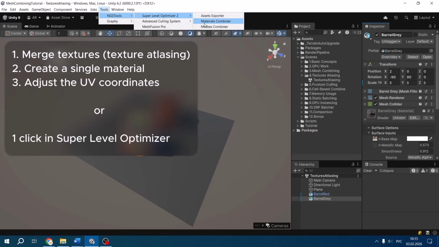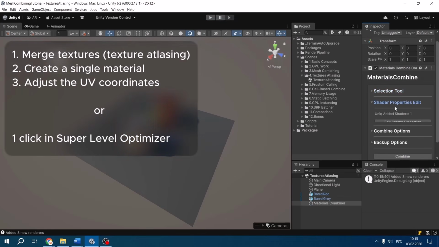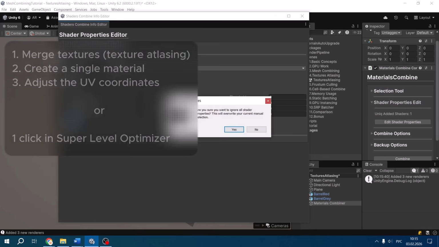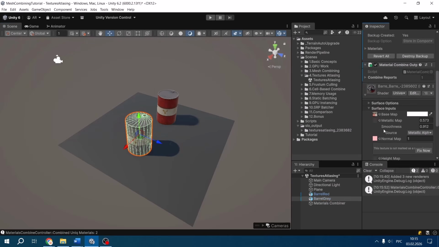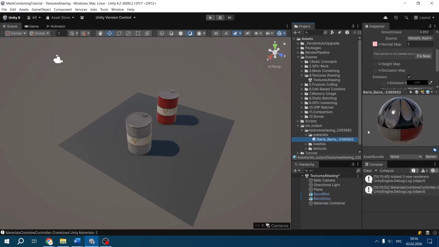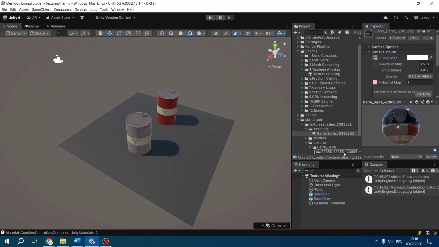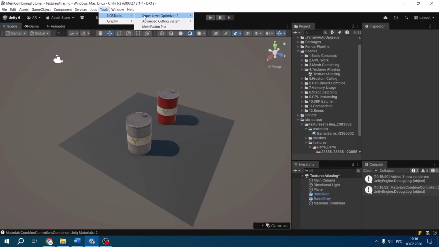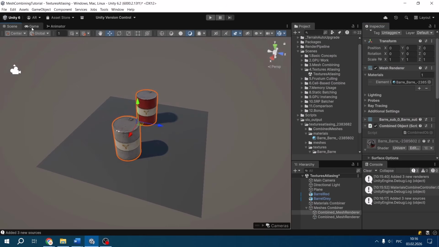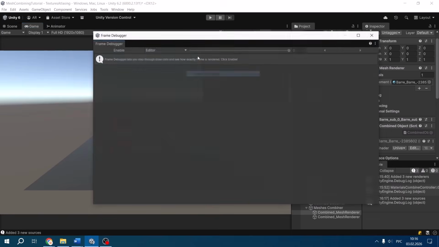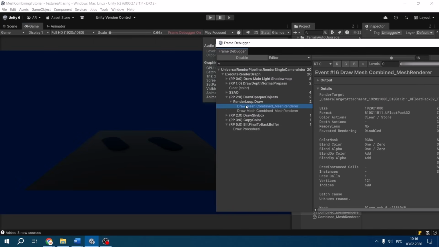First, we merge two textures into one big image. This process is called texture atlasing. Next, we create a single material using this atlas. Then, we adjust the UV coordinates of the meshes. This tells each object to use its specific part of the texture atlas. Now that they share one material, we can finally combine the meshes into a single object and render it in just one draw call.